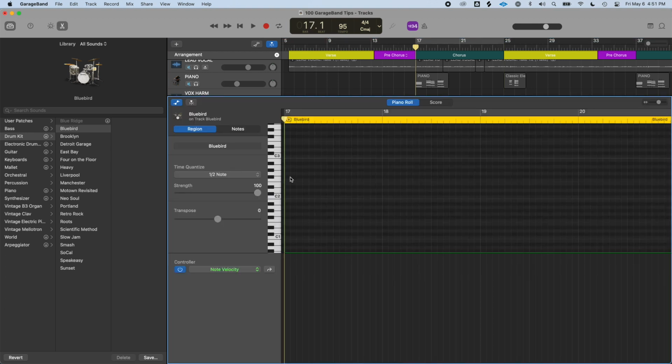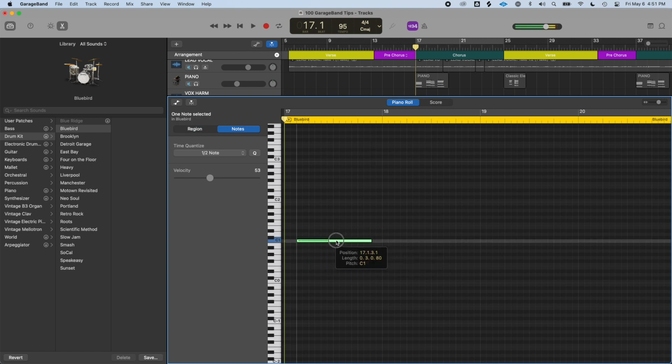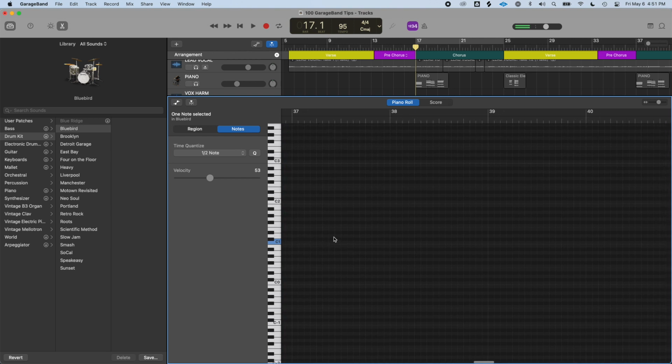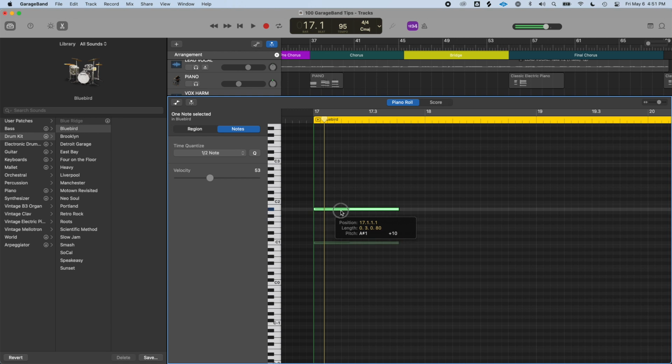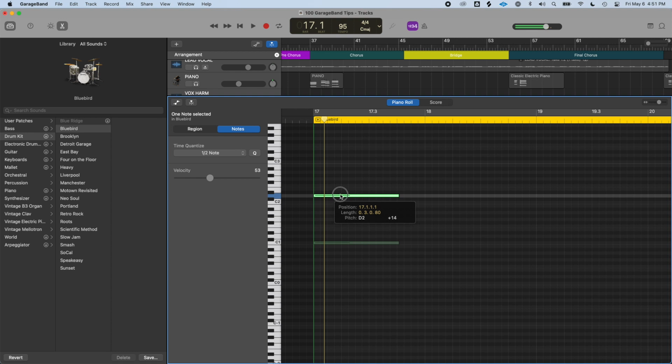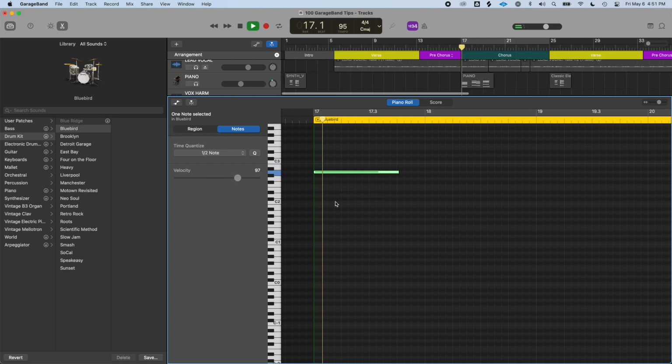press E. Now I just have to look for a crash hit because in GarageBand you can't see the drum elements in the keyboard. You just have to hear it. So I hold Command, just click something, and I happen to click on a kick drum. So I need to drag up and wait till I hear a crash sound. That sounds pretty crashy to me, more ride probably. That sounds like a crash.